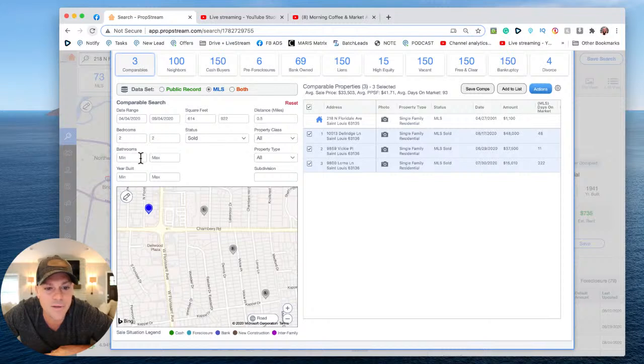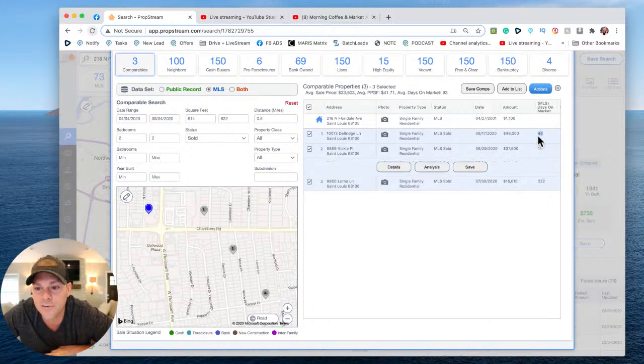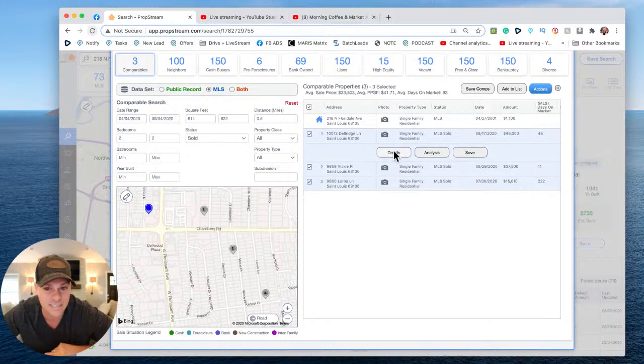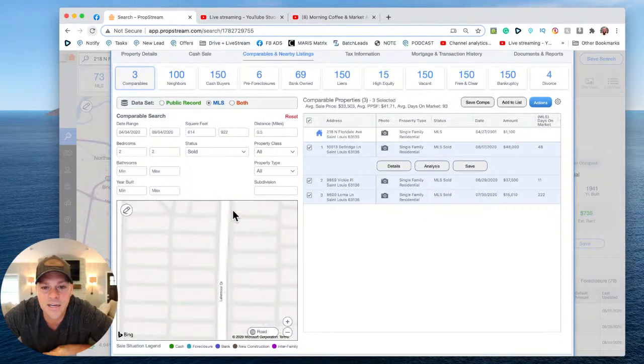I don't have a bath minimum, which is fine, but you can see MLS sold 113 Del Ridge Lane, 48K, 9859 Vicky Place, 37.5, and the 9800 Lorona. This probably was one that needed work, and that's why it was so cheap. On the market for 220 days, whereas these 2 were on the market for less than 2 months. So again, that helps me understand. And I can click on details on these and look at pictures and do more as well. But it helps me understand the value of the properties.